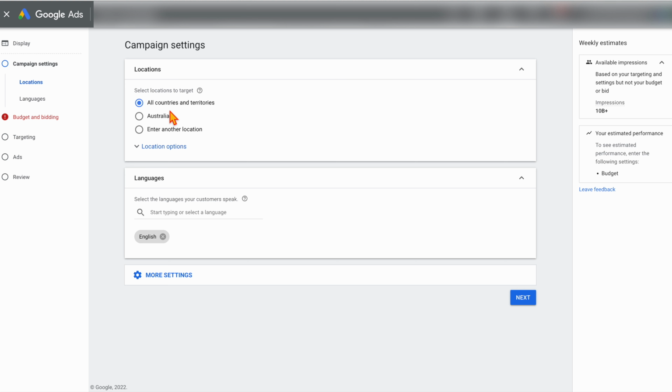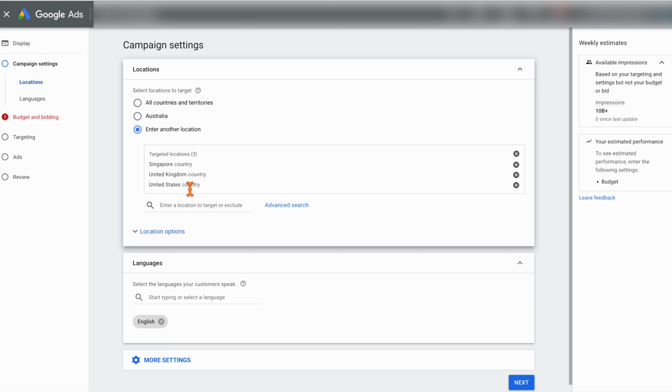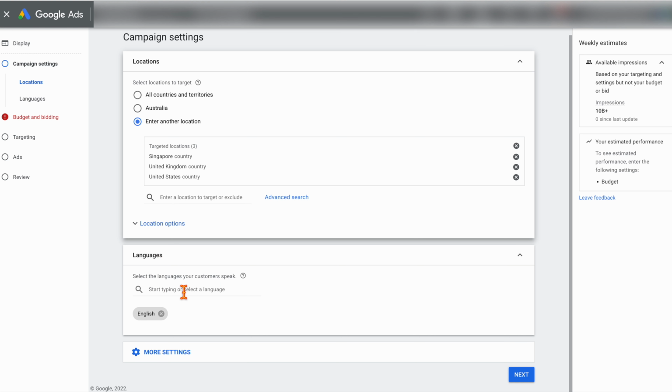And then the next step is that we actually go through and select the locations that we want to target. Obviously, whether you want all countries and territories, that's going to be a worldwide campaign, or you can select the individual country which you're currently located in. But if you wanted to enter in other locations, you can actually select this third option, and this allows you to enter in multiple countries. And I've already gone through and added in 3 countries, but remember you don't have to do this by country. You can either break it down to a city or a region, or even a state, or even a postcode or a zip code. We can then skip over this languages section.